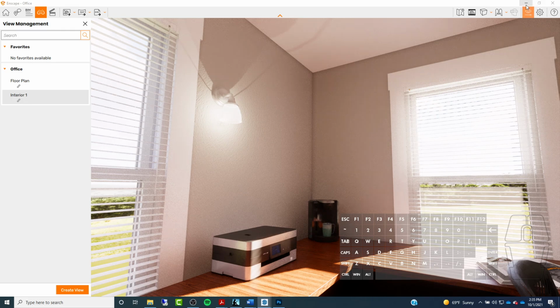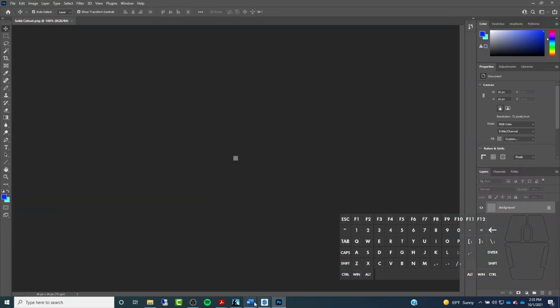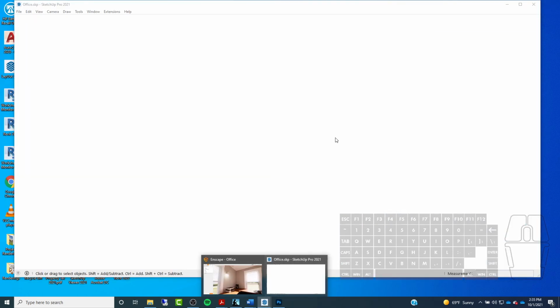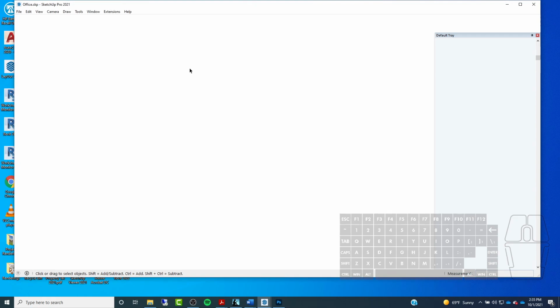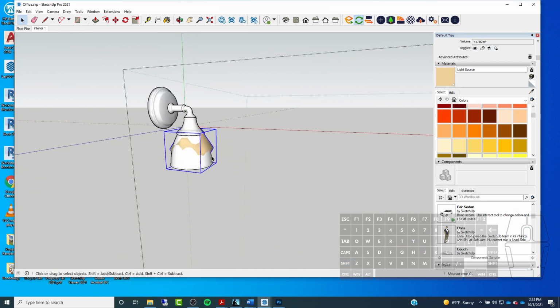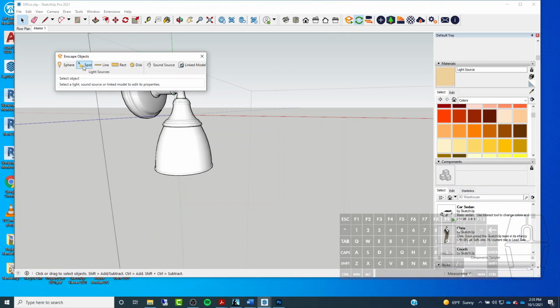So I'm going to go back here, not to Photoshop, to SketchUp. Yeah, my computer's really not liking me today. All right, so we're back here in SketchUp, and I'm just going to replace this with a different type of light. So I'm going to delete that out, and then go back to my Enscape objects, and then I'm going to choose Spot as my light source type.